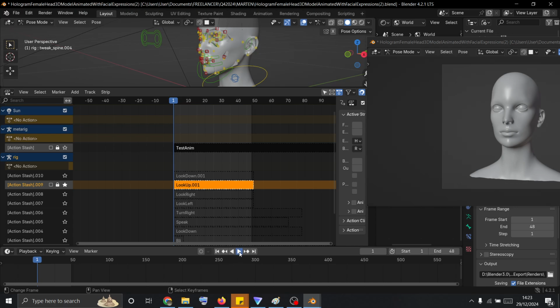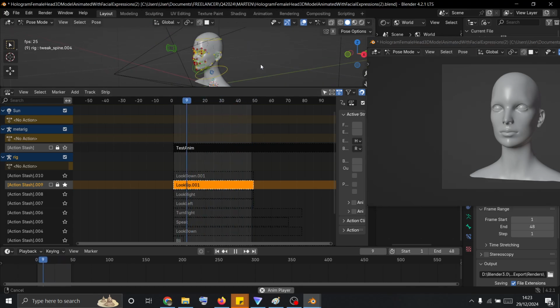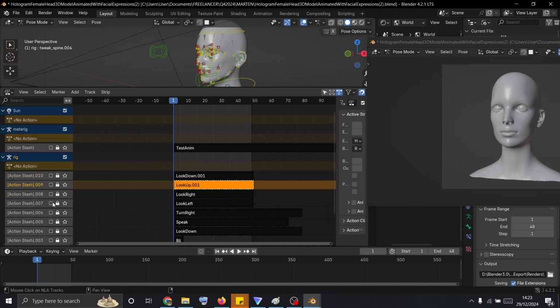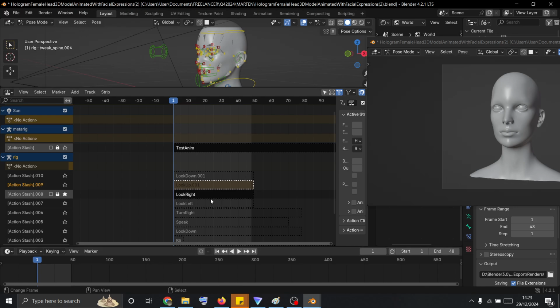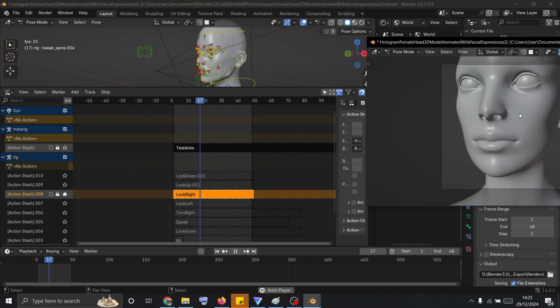And I think if you press play, then the model is going to look up. As you can see, it's doing that right now. You can see the armature is moving accordingly. You can go back and select a different action. Let's say look right. If I click the action here and select that, then when we press play, the character is looking right.